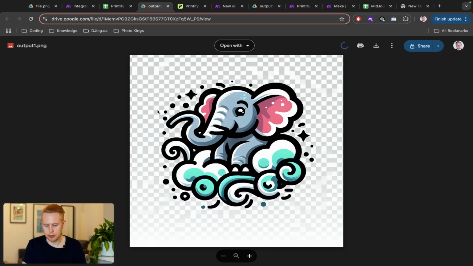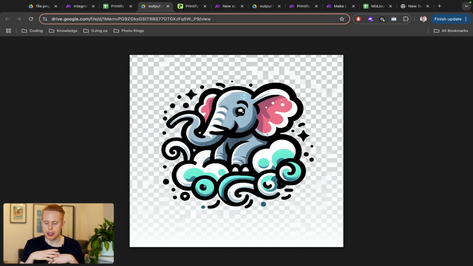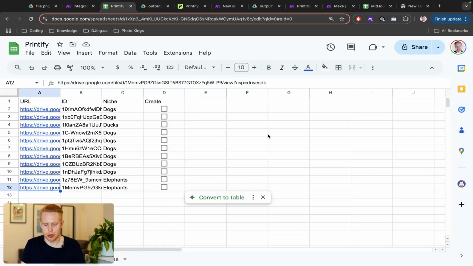Okay, this is pretty cool, right? I actually do like this design quite a bit. We're going to take a look at this and ask ChatGPT, hey, can you tell me what this is? Can you give me a good title? Can you give me a good description for this so that I can attach that to the product in Printify, which will then be sent to Etsy and Shopify and whatever, right?